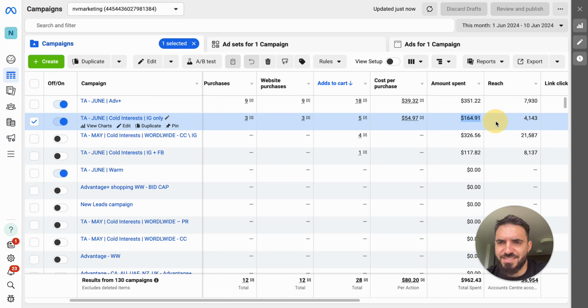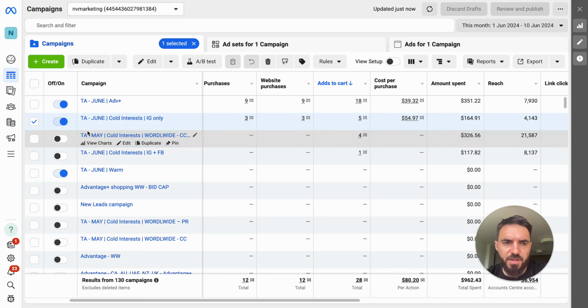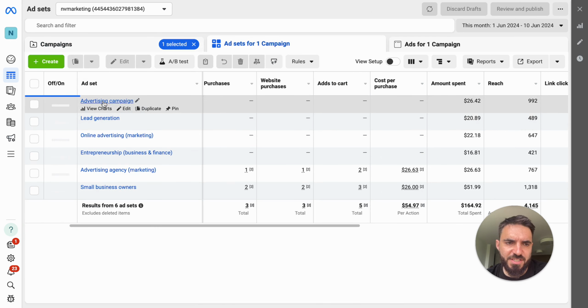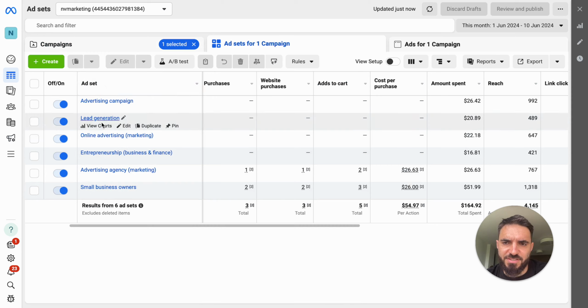It spent $164. It delivered 3 website purchases. It delivered 5 leads, 5 add to carts, which for me is the same. And the cost per purchase is $54. So if I open the campaign, you're gonna see I have 6 interests here.